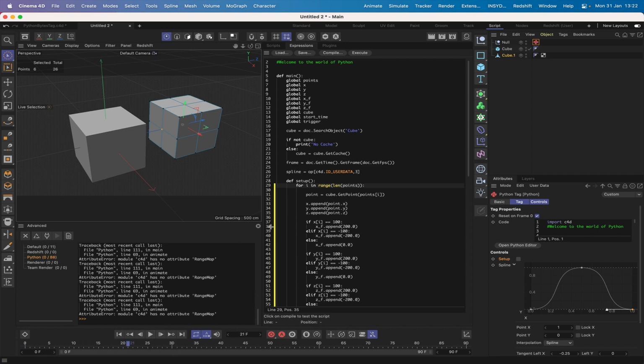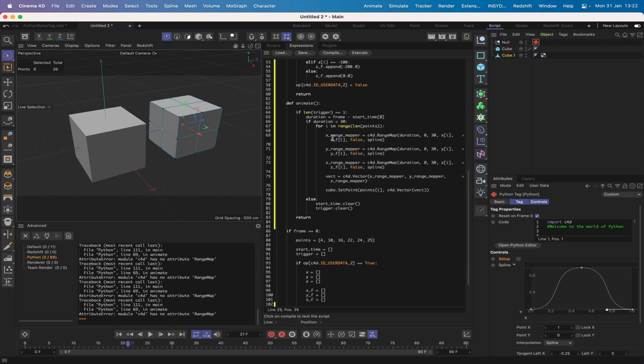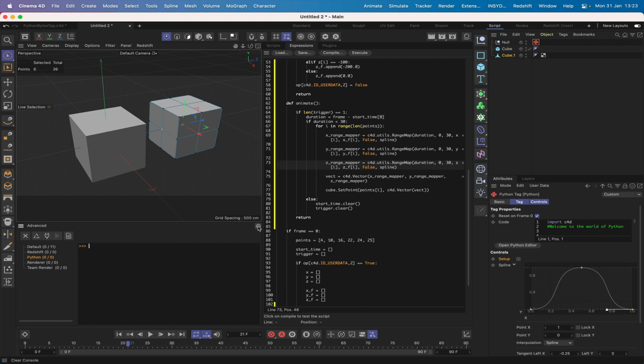We've got 69. So let's have a look. 69. Let's have a look. 969. So c4d.rangemap. Oh, of course, I should have put c4d.utils.rangemap. That's what I should have done there. Same here. Let's just get those in. See, these are deliberate mistakes I'm making. I'm just hoping you're spotting them. Okay, so let's see what we get now. There's probably still some more errors in it, but we'll see.